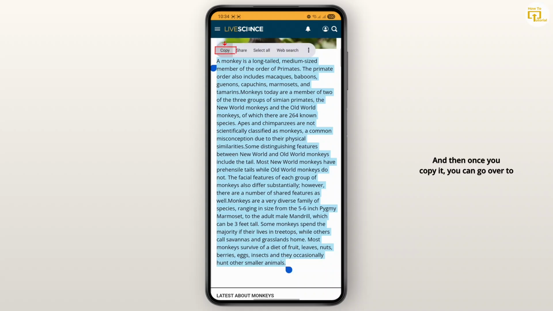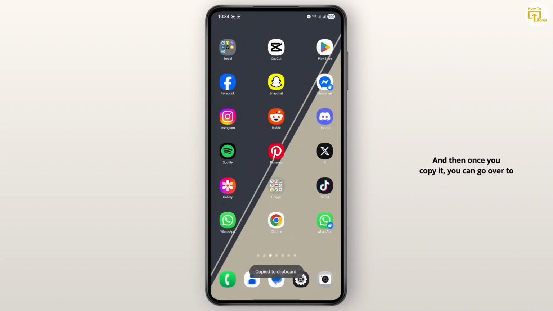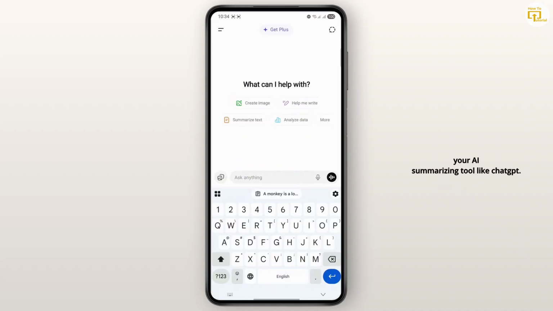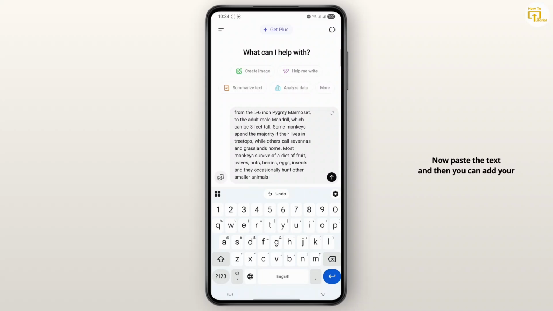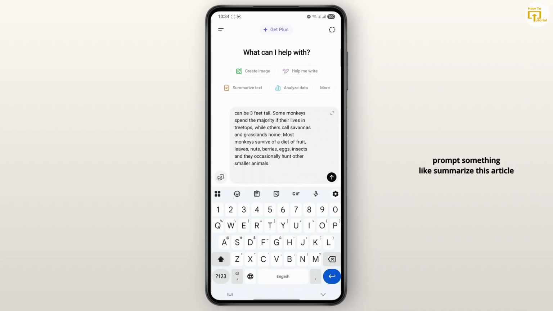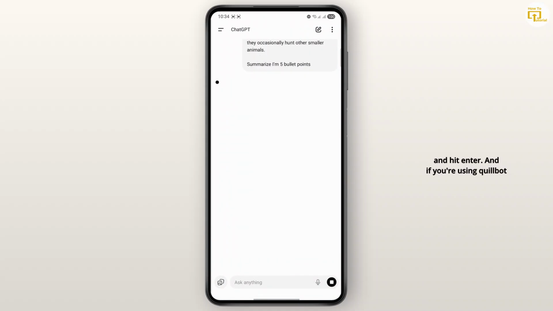And then once you copy it, you can go over to your AI summarizing tool like ChatGPT. Now paste the text, and then you can add your prompt, something like summarize this article in 5 bullet points or something like that. So I'll just do summarize in 5 bullet points and hit enter.